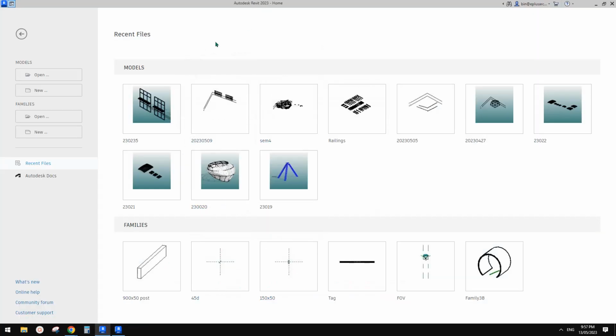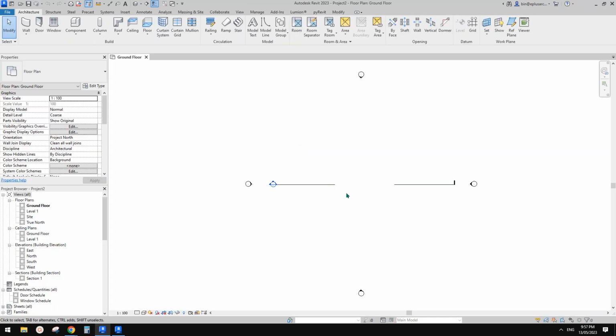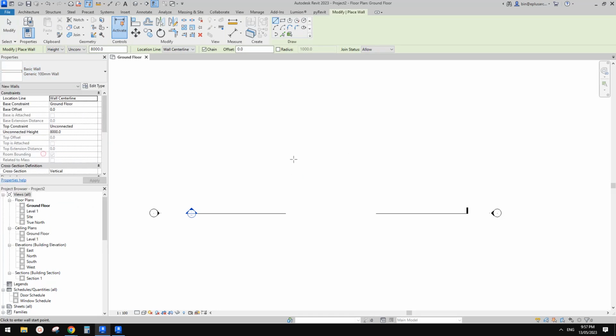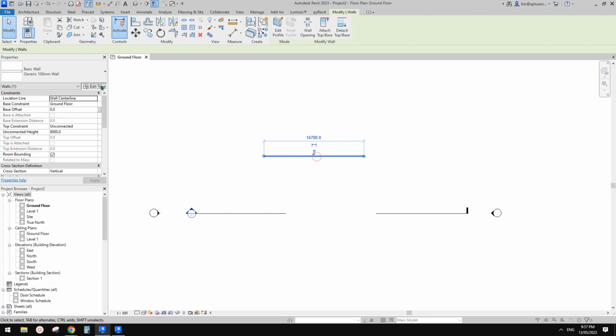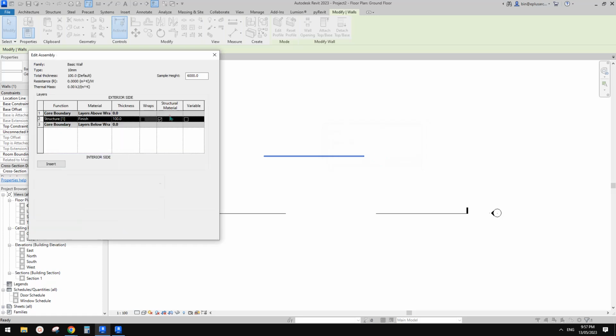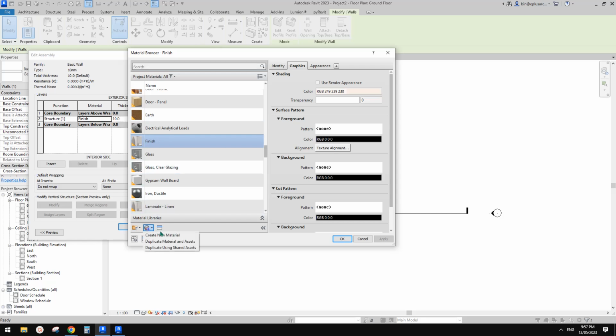So this is Revit. I'm going to create a new project, and I'm going to just create a wall, WA, and maybe just generic wall, and let's just duplicate and make it a thin panel. Okay, so this is 100. That's quite thick. I'll just make it 10 mil wall and go edit, just make it 10. And also for the material, I'm going to create a new material.